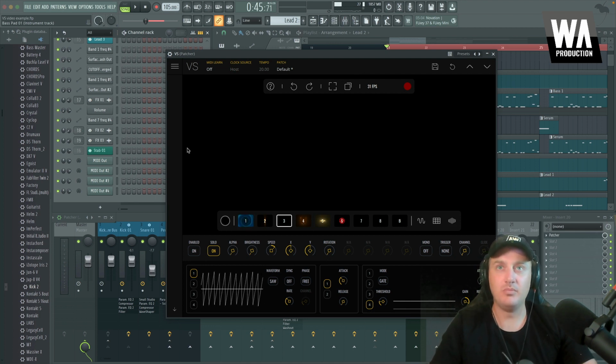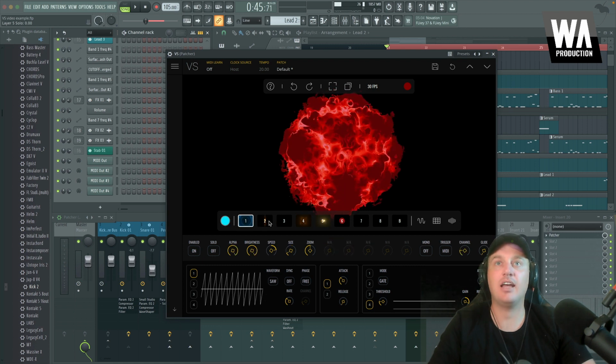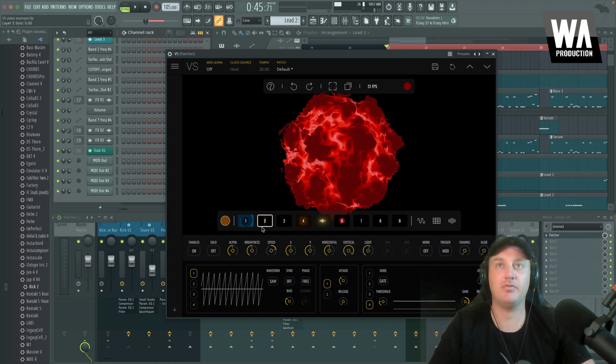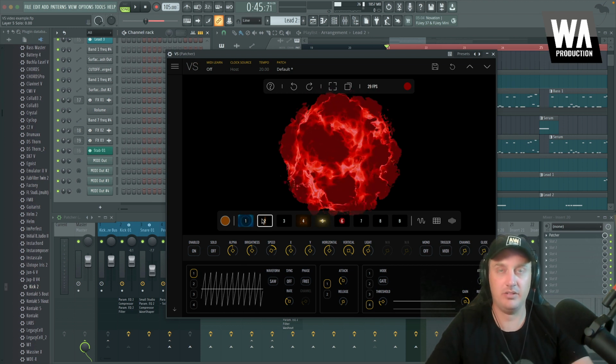And so I've gone ahead and I'm going to unsolo this stuff. So I've gone ahead and mapped some of the parameters for this second layer here, and I'll just show you how it goes.